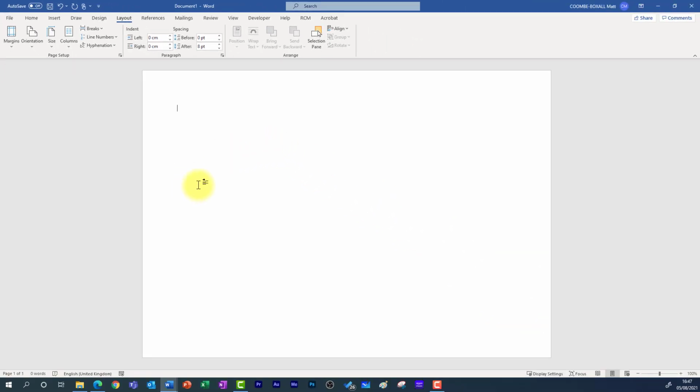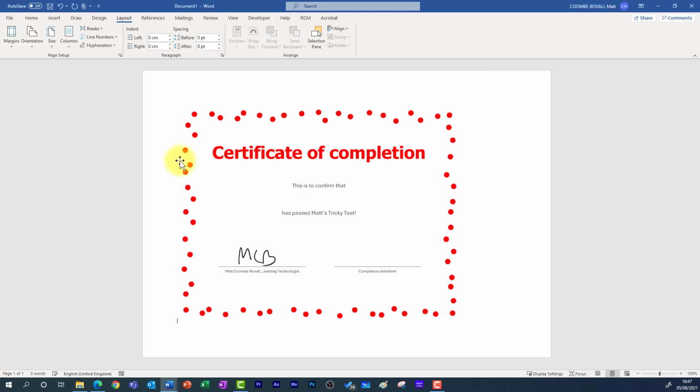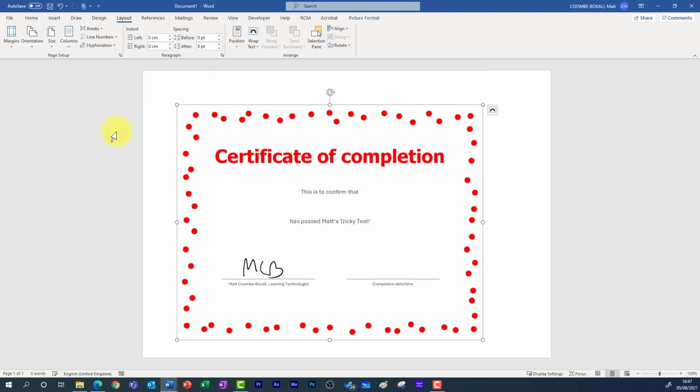And then in this document that I'll be using as the certificate, I'm just going to insert my image file into it. So there we go. So this is the image file that I've set up. I'm just going to play around with some of the rulers.